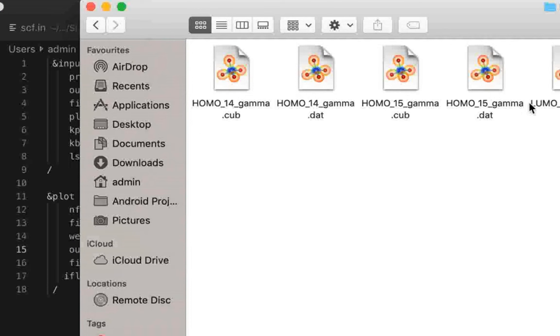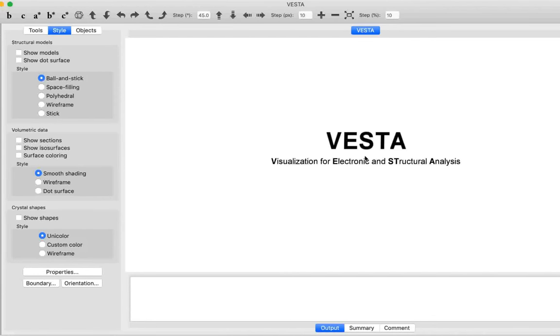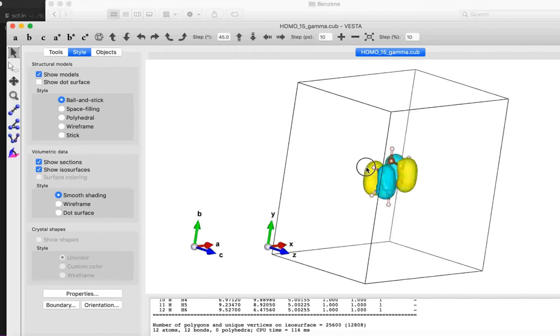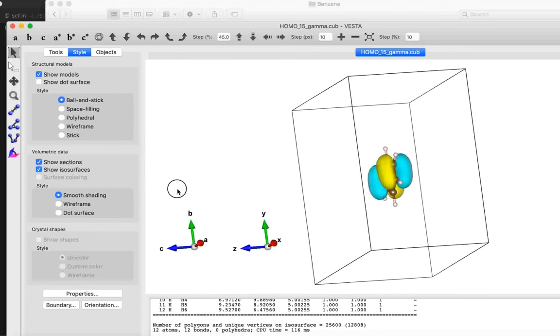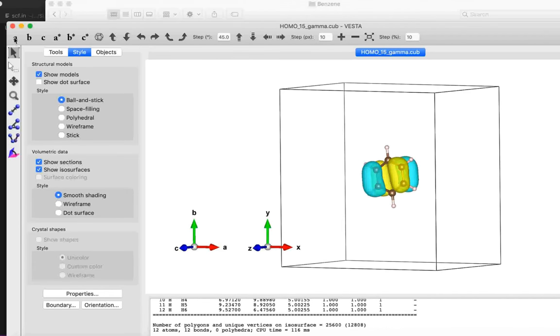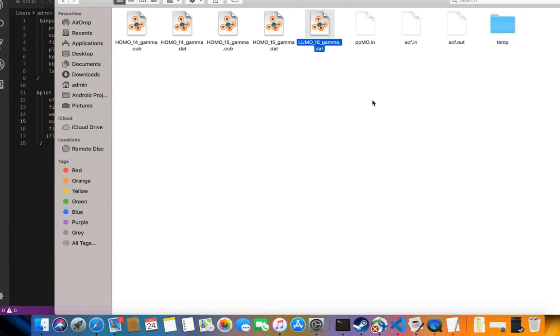If you have watched my VESTA tutorials, you'll know that VESTA is a really good software. As you can see here, I just double clicked on the .cube file that I had generated from a previous run, and it plots the molecular orbital very nicely for benzene. So we'll close that for the moment. I'll also go ahead and delete this 16 file so that you can see this calculation happening.